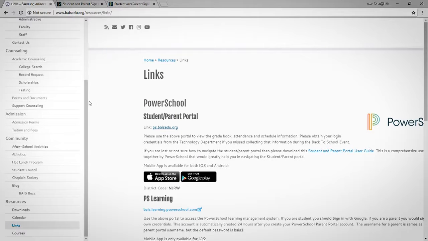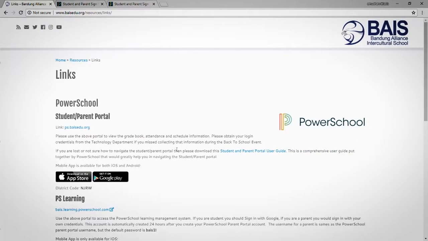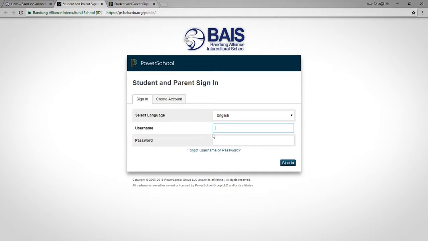There's an app available as well, on the App Store and on the Google Play Store. You can download and install the app. In order to sign in, you would need a district code, which is right there. It's NJRW, and it's the same username and password that you would use to log into this one. So let's go ahead and log in.